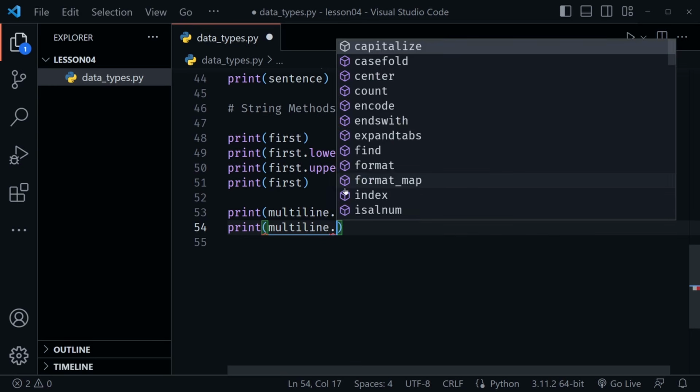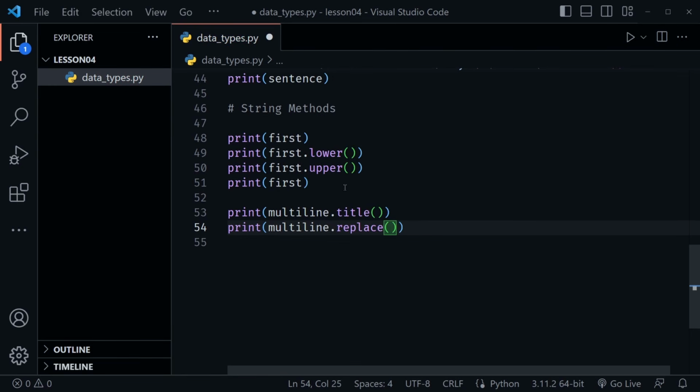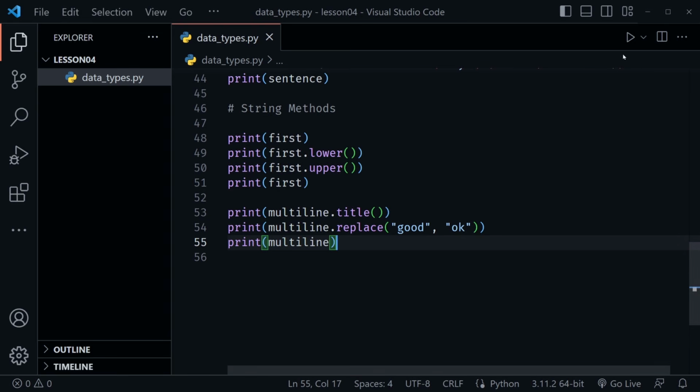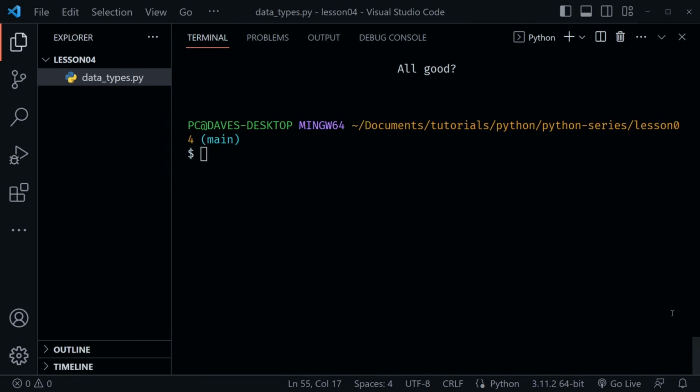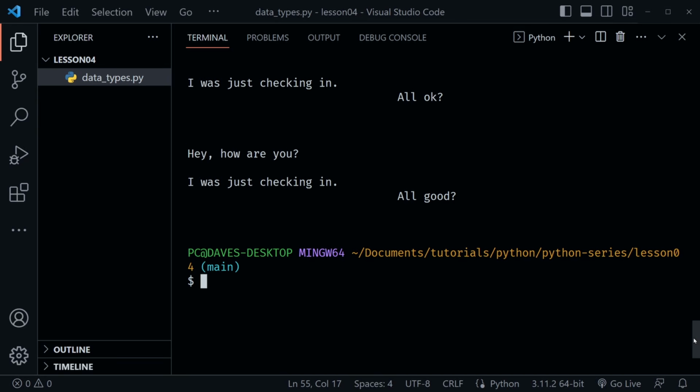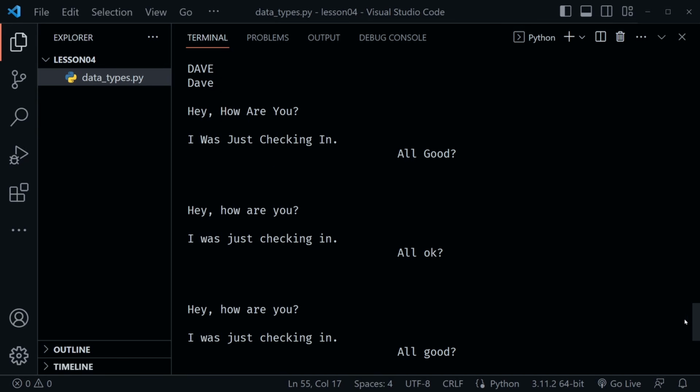And in this version, I'm going to use the replace method. I'm going to replace the word good with the word okay. And we should see the difference there. And then finally, I'm just going to print multi-line so we can see that the original value did not change. So I will save that, click play, and of course we can't see all of that at once. I'm going to make this terminal window take up the full screen for a moment. We'll see 3 versions of this.